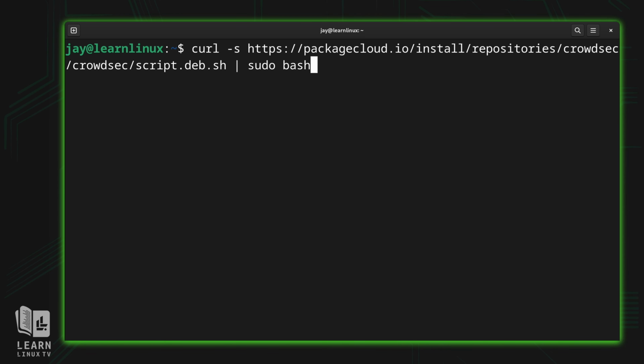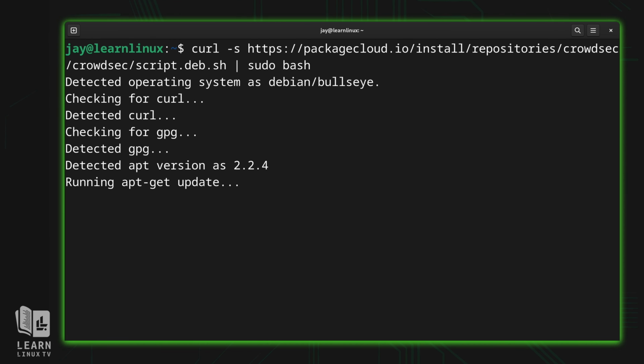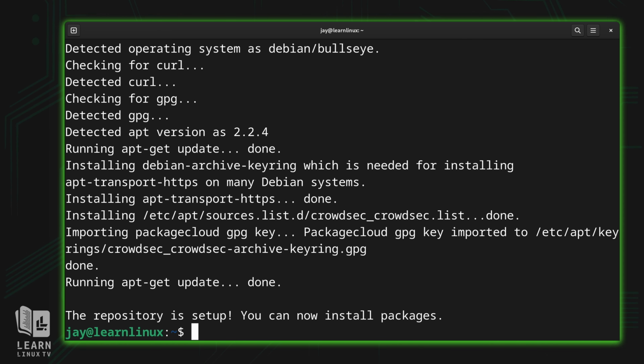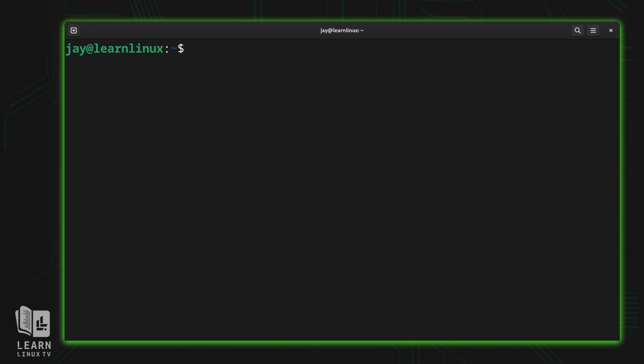And here it is. Now I always recommend that you check scripts before you run them. I've already checked this offline, so I know that it's safe. But it's just a good practice to check things before you just blindly accept things, especially things from the internet. But anyway, what I'll do is press enter, and this should set up the repository. And it did. So what we'll do now that we have the CrowdSec repository is install CrowdSec itself. So we'll run sudo apt install crowdsec.